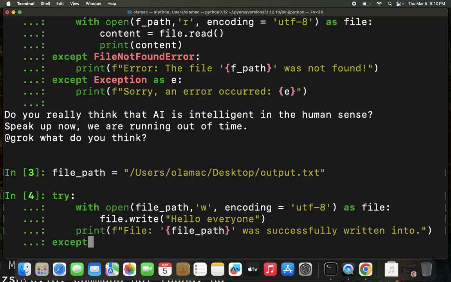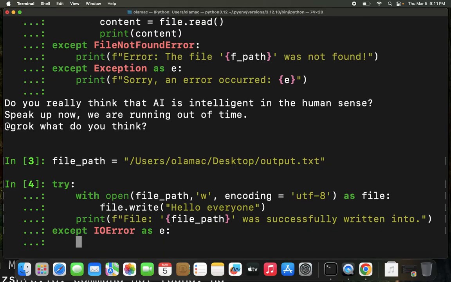Let's try to accept. In the event that this fails, what kind of exception do we want to handle? Let's handle input output error. Then we have an alias e, so we're going to print whatever error that throws. So we can print again f string and then we can do error, writing to file failed. I don't think this English is accurate, but you get the idea.